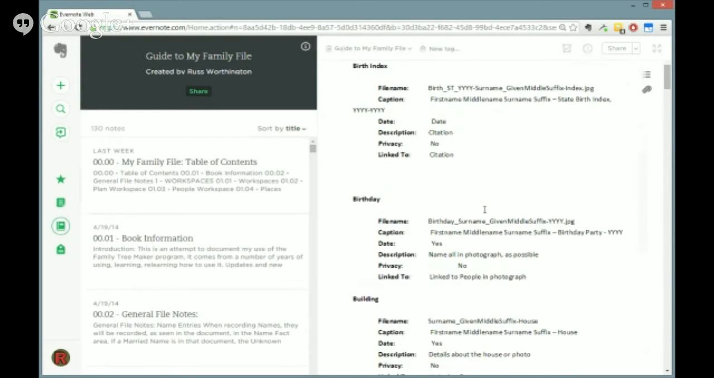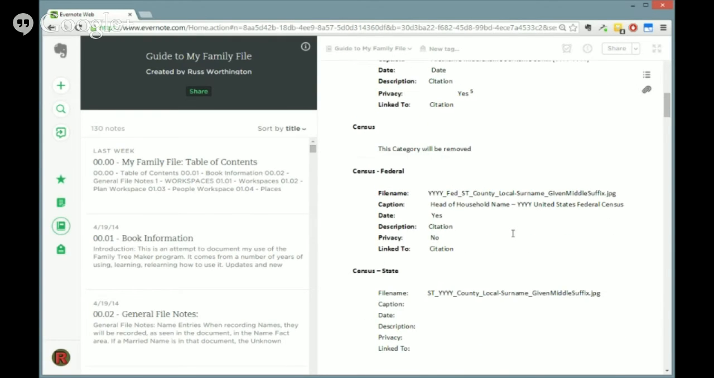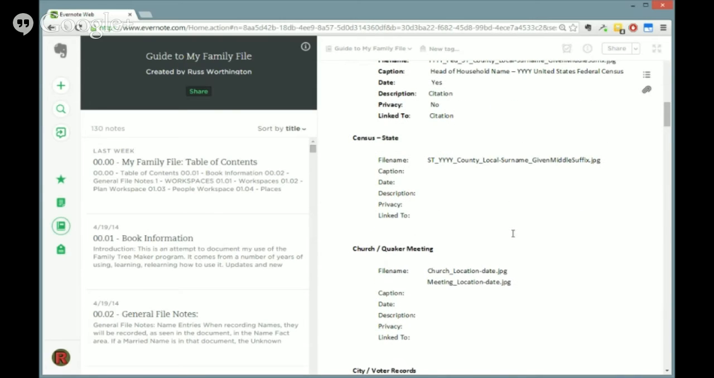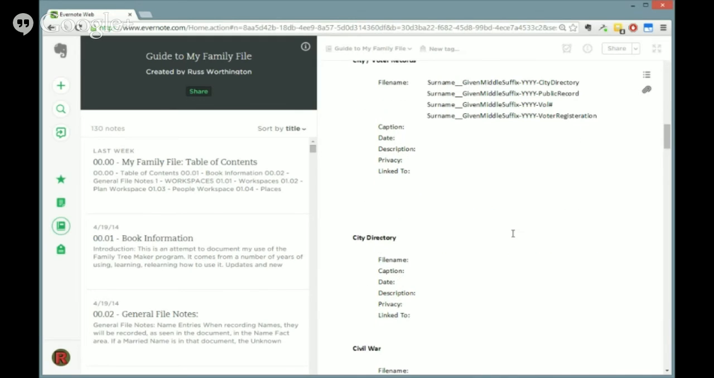If I go down here for birth date, if I have a birthday image, it will be prefixed by the word birthday, and I may change that during this redo process. It'll also tell me what the caption will be. Well, if you're not a Family Tree Maker user, this may not make any sense to you, but these are items within Family Tree Maker. So each of these categories for images will have some basic information.